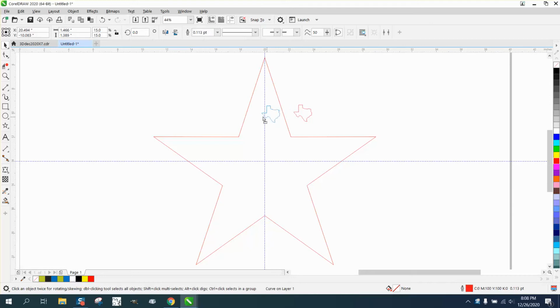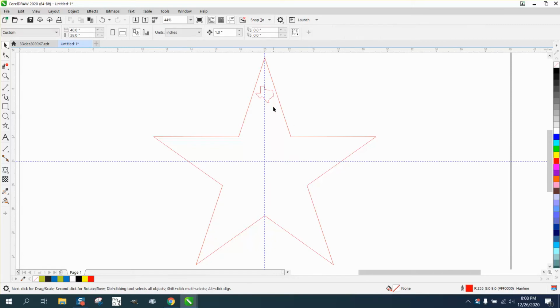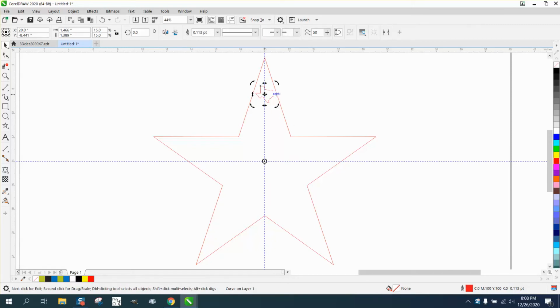Somebody sent me this file, and they're trying to rotate this star or this shape of Texas on all 5 points. But when they go to the center of the star, or where the indexing lines are, and they go to 72 degrees, it's not where it should be because the star is not in the center of the page. As far as Corel is concerned, it is.